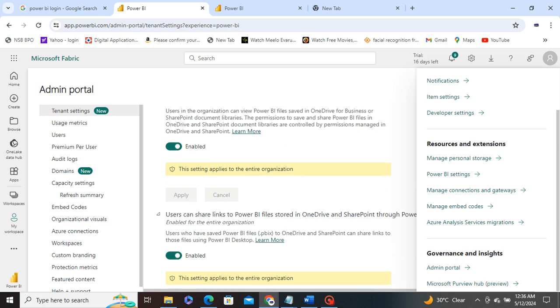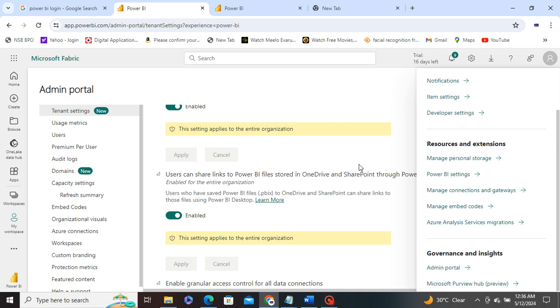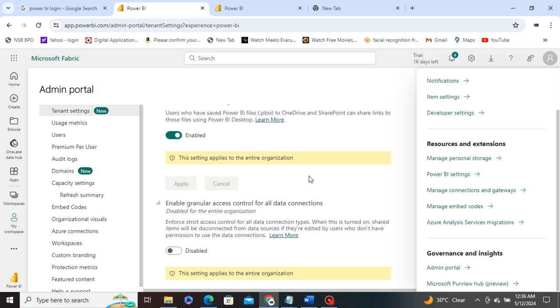Users can share links to Power BI files stored in OneDrive and SharePoint through Power BI Desktop. Enabled for the entire organization. Users who have saved Power BI files, .pbix, to OneDrive and SharePoint can share links to those files using Power BI Desktop. Enabled. This setting applies to the entire organization.